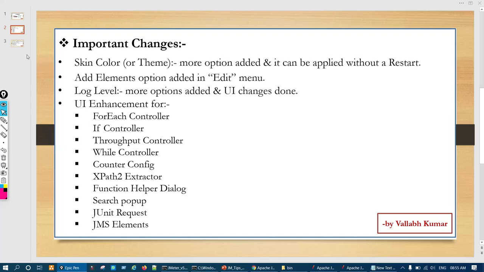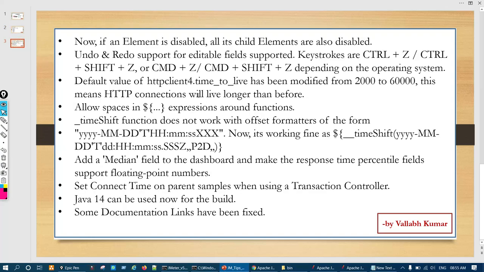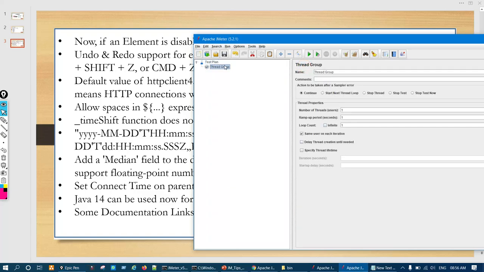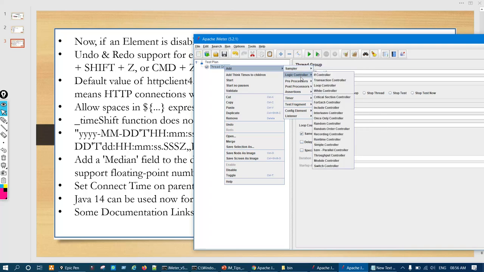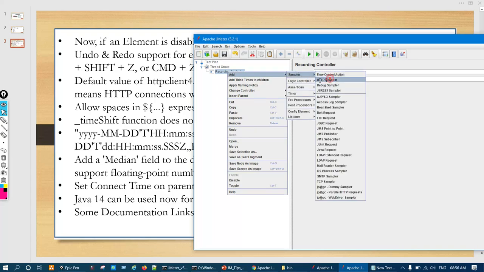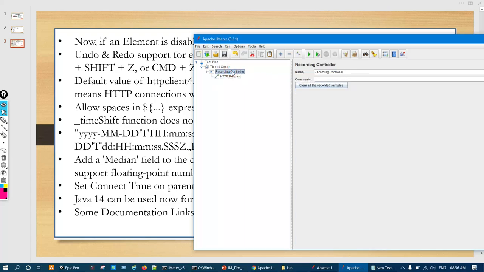Then we have some other important changes as well. This is very important: if an element is disabled, all its child elements are also disabled. Earlier this was not happening. So I have 5.2.1 here. I'll just add some elements here, a thread group, and inside that, let us say we will use a recording controller. Here let us add some elements, so HTTP request, correct? So many elements.